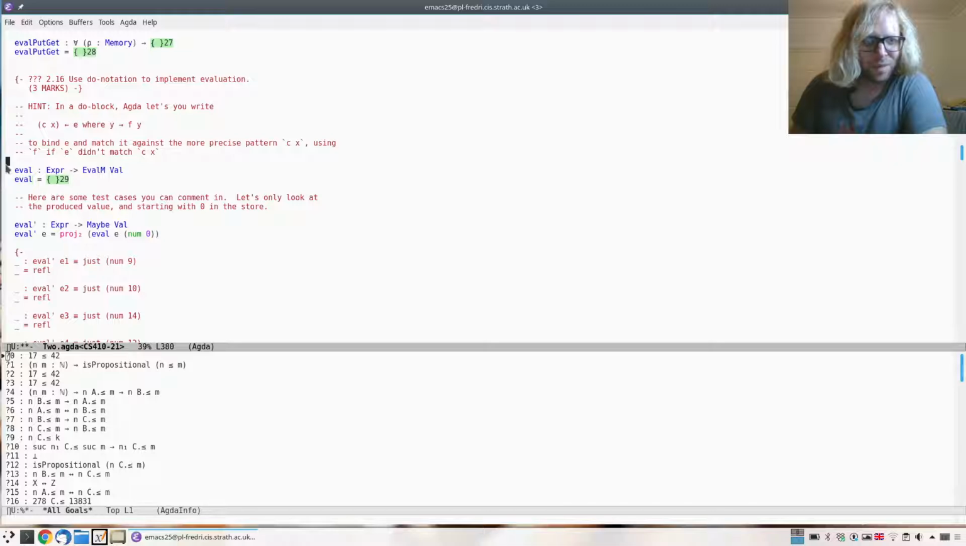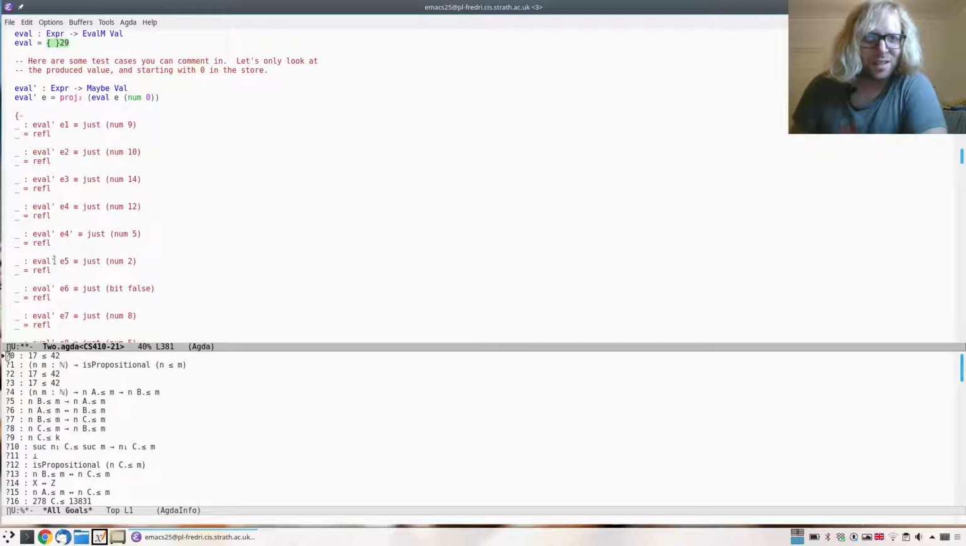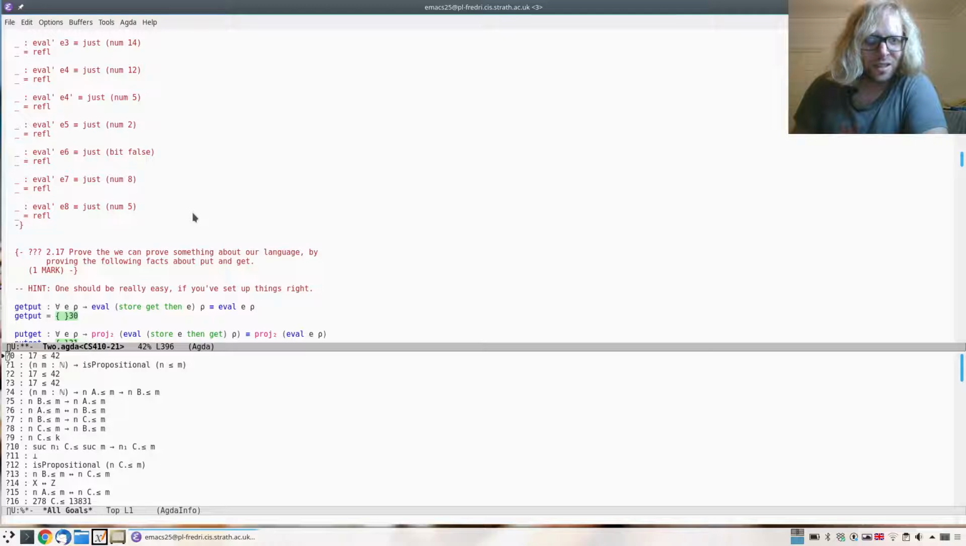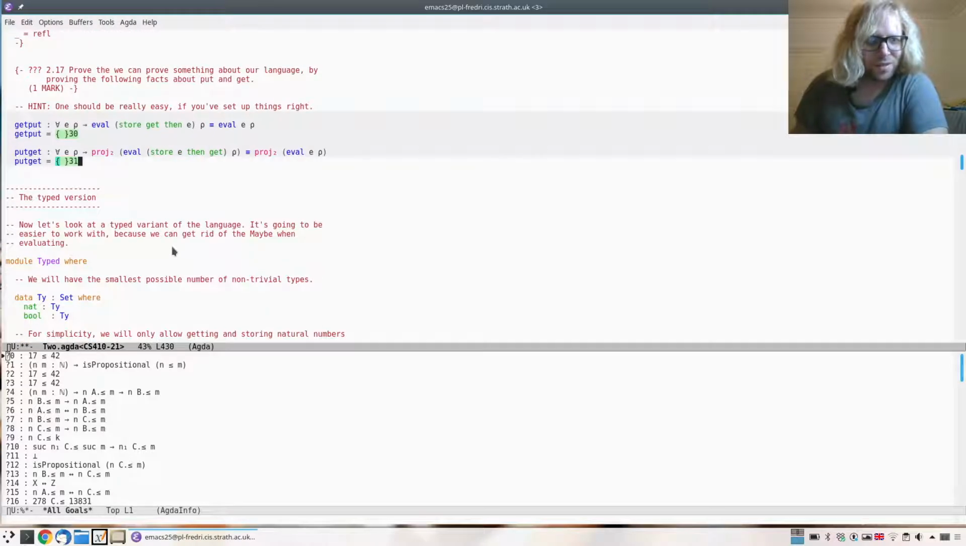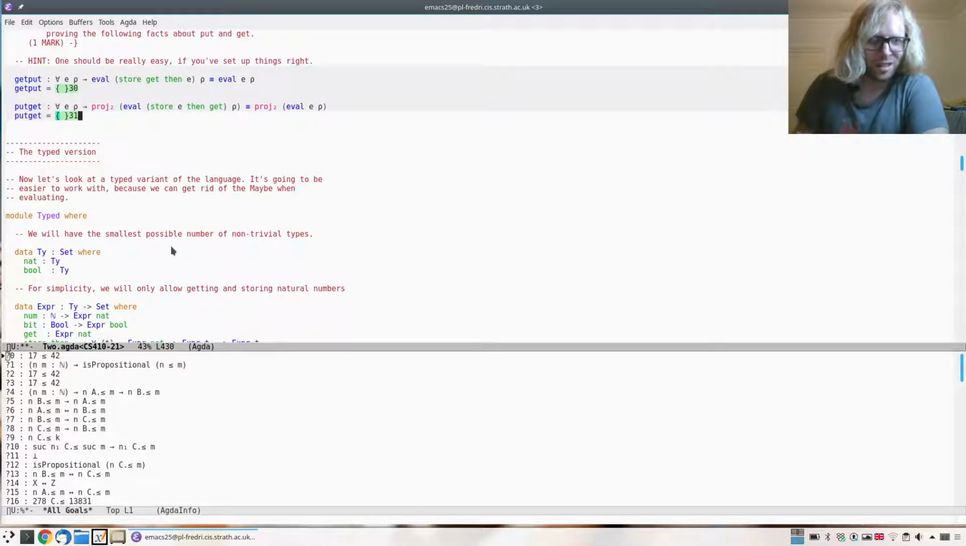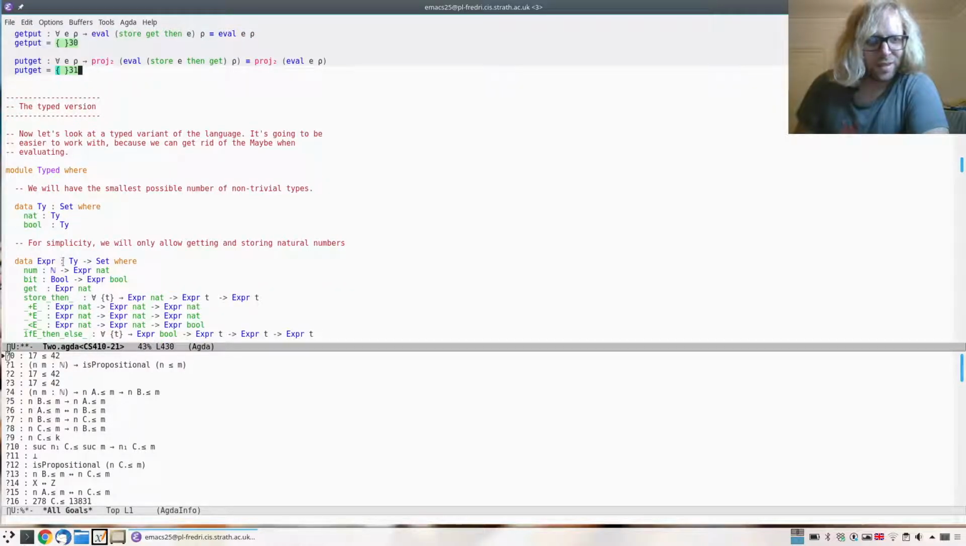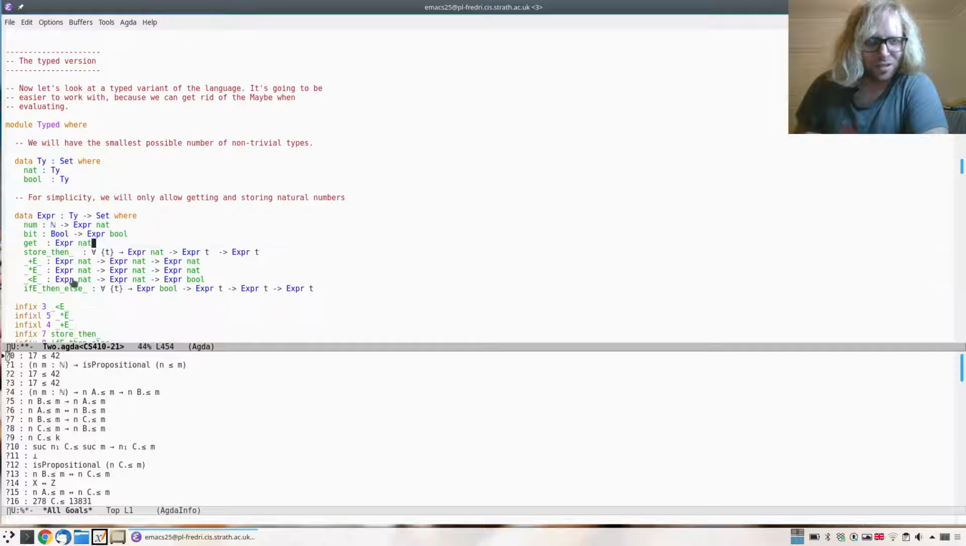Okay, but the main part here is to actually evaluate these things using this monad. Here's some test cases to see that you've done the right thing. And here are two simple things you can prove about the evaluation. So that was fun, but it was a little bit annoying that we had it maybe hanging around, right? So here's an evaluation where everything also has a type. So you see that addition takes two natural expressions of type natural number, and gives us back an expression of type natural number, etc.